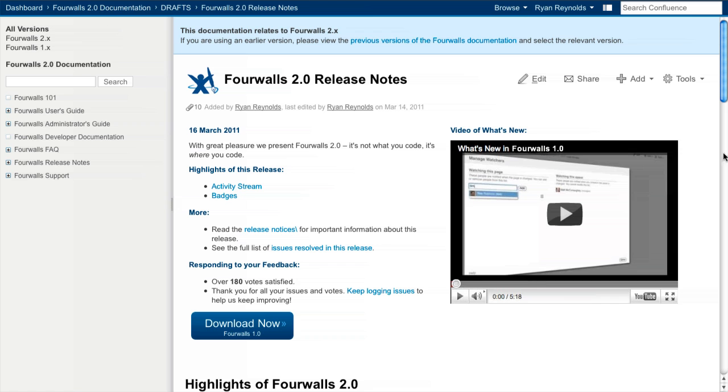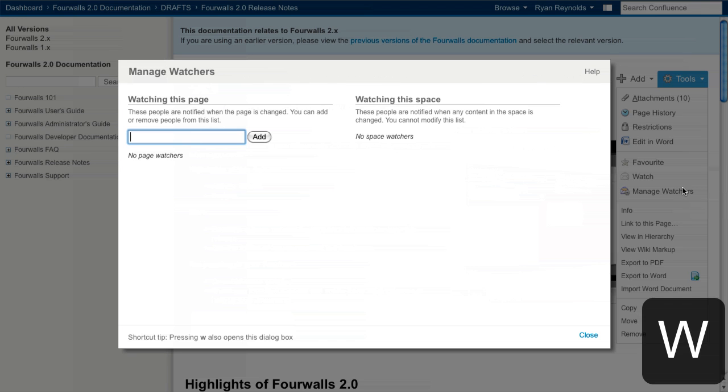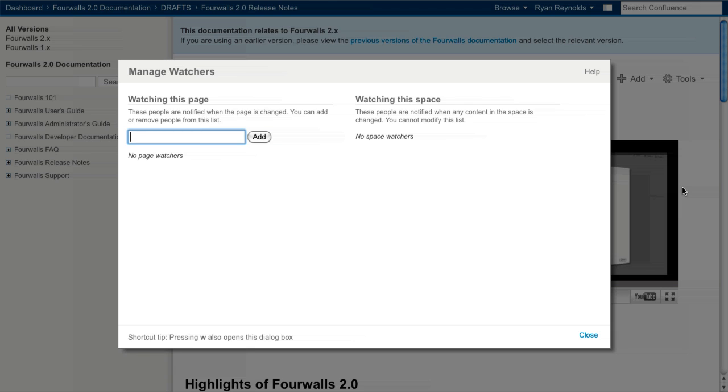I can find the Manage Watchers dialog in the Tools menu or use the keyboard shortcut W. There are a few occasions where I might want to add a user as a watcher as opposed to actively sharing the page. For instance, I might not need feedback on a page, but there is a discussion happening that I think a teammate should be a part of. Now they'll receive a thread of email notifications highlighting the discussion's progression.